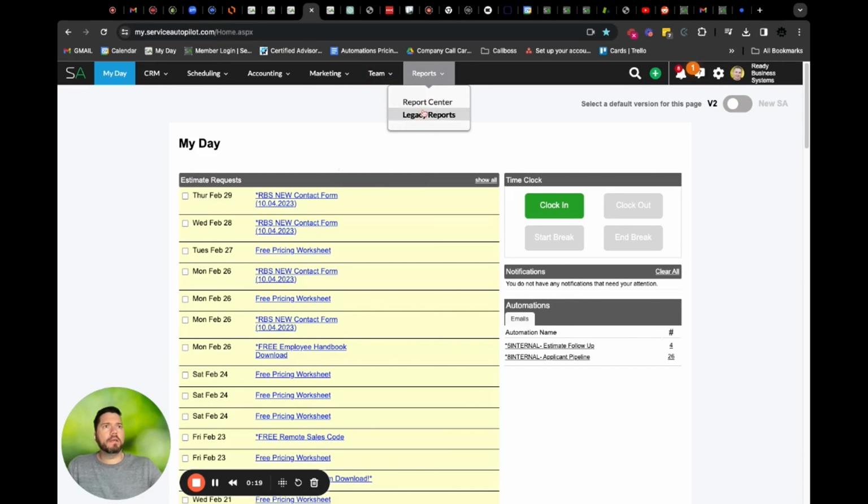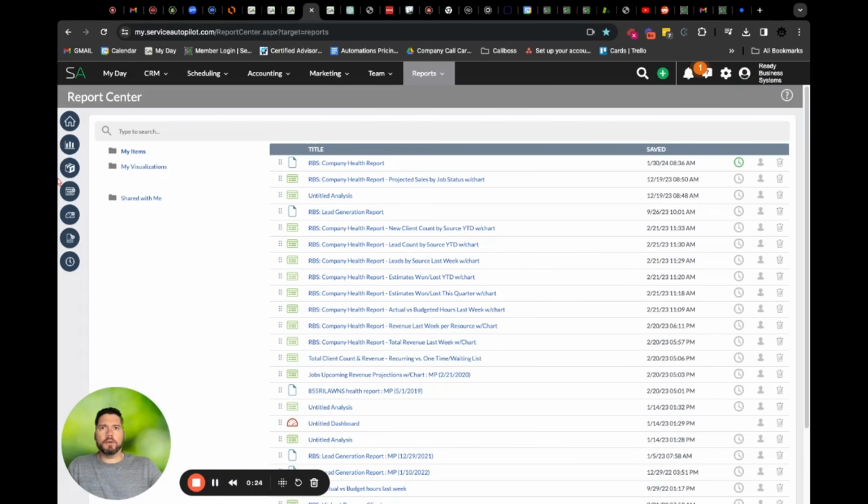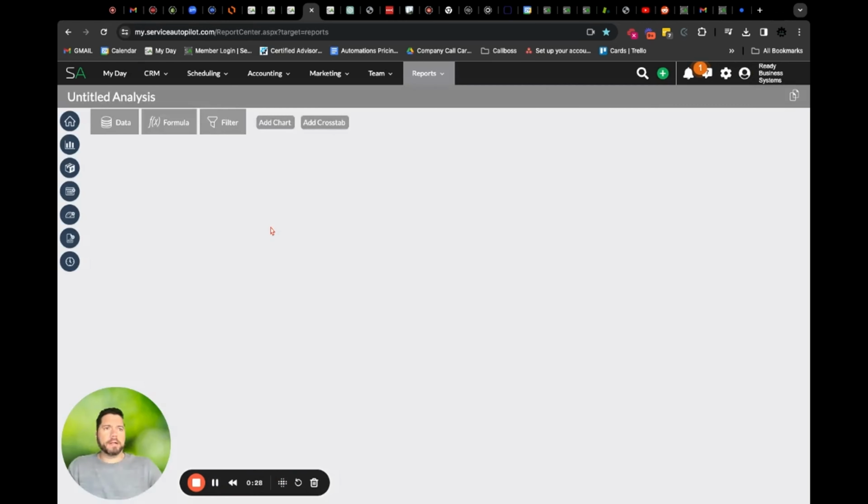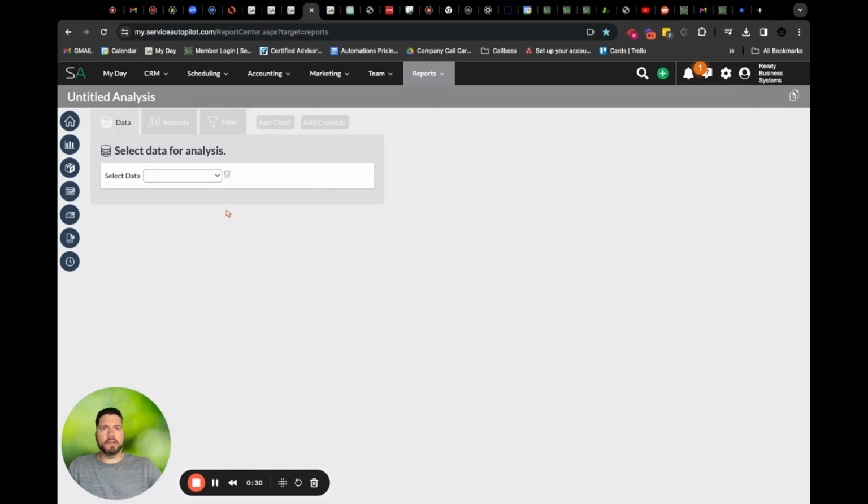in SA. So I'm just going to go to Report Center and create an analysis here. And I'm going to blur out some of these values just to protect client information. But so we're going to create an analysis. We're going to use, I think you can use invoices or payments. I don't think it really matters. It's really just about getting the data that's in there.